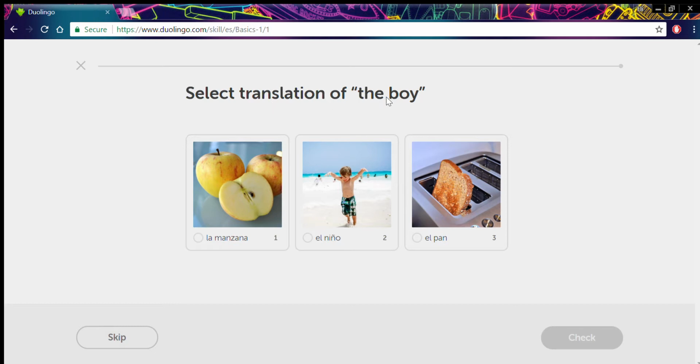Select translation of the boy. So one of these words means the boy, and it also has pictures to show you. Some of the words don't have pictures later on when it gets more advanced, but for the beginning it often shows you pictures. So for the boy, el niño, and it reads it out loud for you, so you get to hear the accent, how it's pronounced.